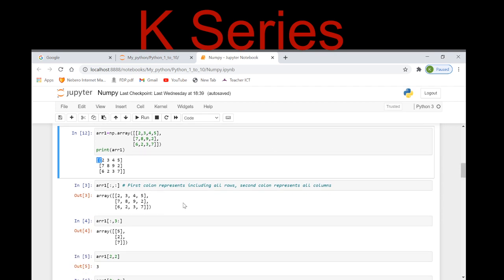Now moving on further, if I write array and in the square brace, if I give first colon, that means, as the first space represents the rows and the second space represents the columns, and if I give a colon in my first space, then it represents all the rows, and if I give a colon in the second space, that means it represents all columns also. So when I execute this particular command, it is going to give me all the rows and all the columns.